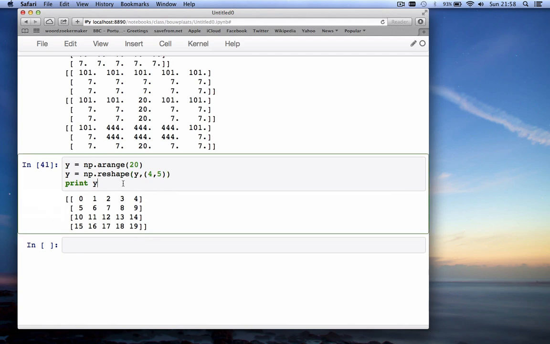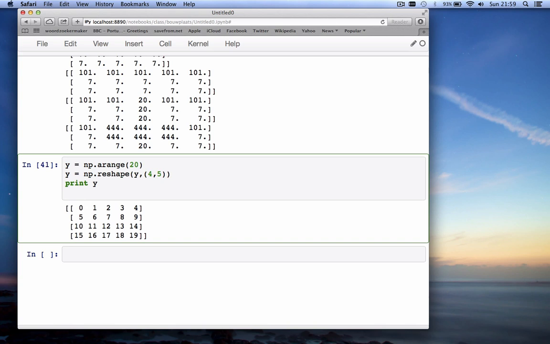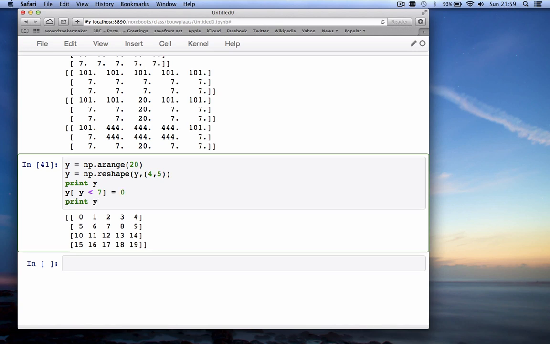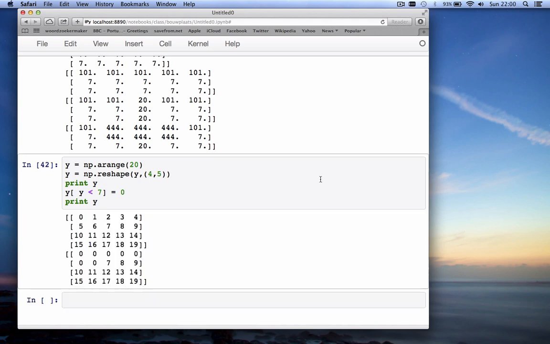What I wanted to do now is change all the values that are less than, for example, 7, to a different value, maybe 0. How do I do that? I say y. I open the square brackets for the index, and instead of specifying the indices, I specify a condition. I say where y is smaller than 7, I want to change all the values to 0, and then print y again. You see? And it worked pretty nicely. All values less than 7 are changed to 0.